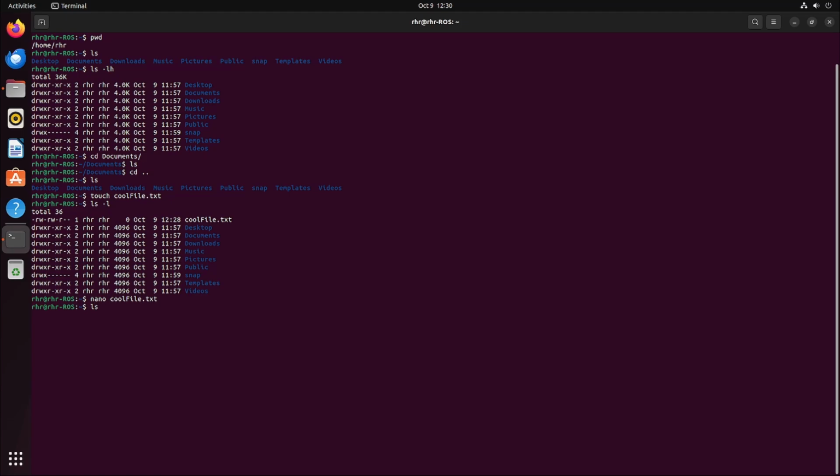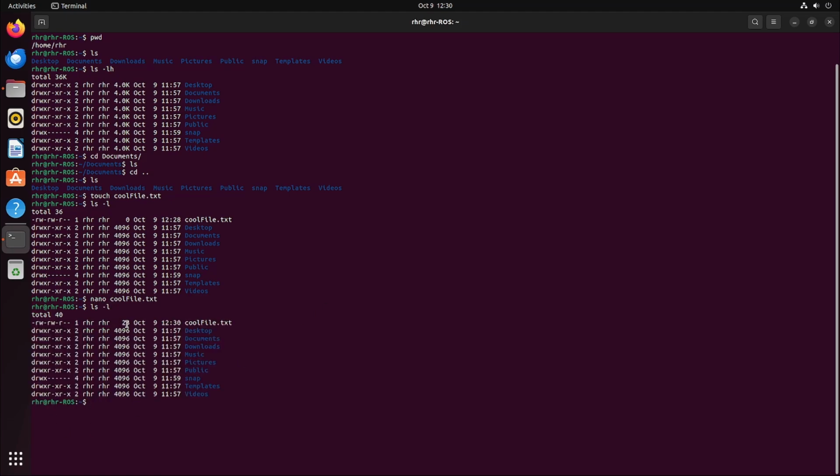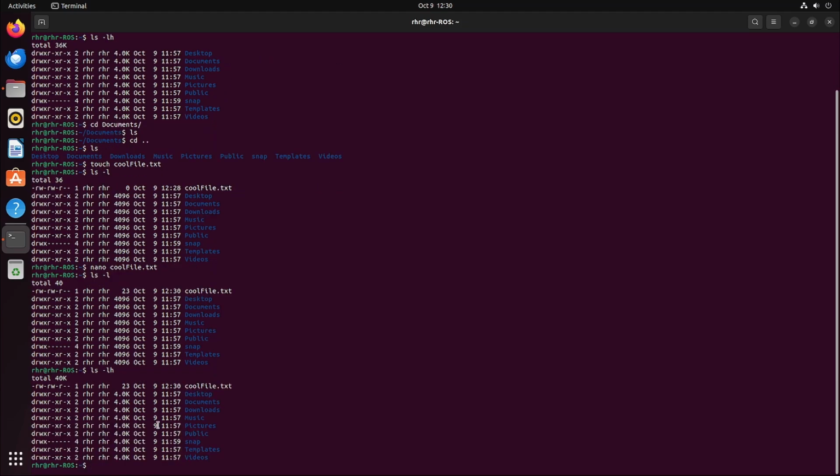If we type ls -l again, you might see that this number here has changed, and this is the actual file size. So it's now 23. And if we type ls -lh, the h just stands for human readable, which means this big number here has now been shortened to a more readable K for 1000. So now we've actually got stuff in our file.